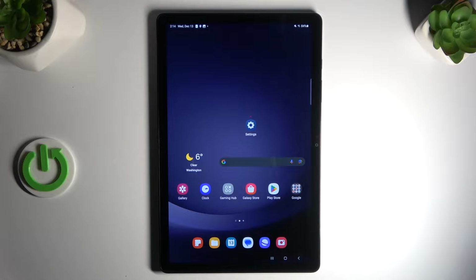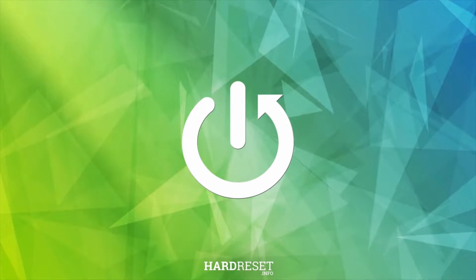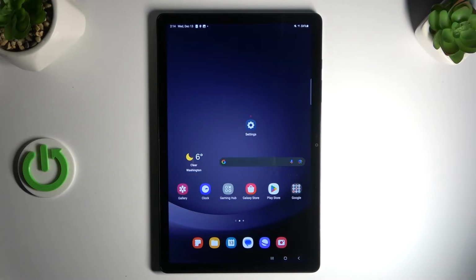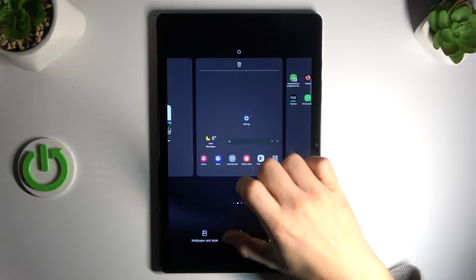Guys, today I'm going to show you how you can rearrange your home screen in Samsung Galaxy Tab A9 Plus. So if you want to open the home screen settings, just hold the finger on the display. We can start from the widgets.